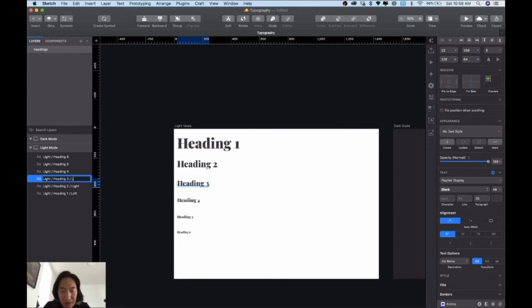For the other ones, maybe we need just to type, because even if you use rename, you have to do one by one. Oops, it's not light, it's left, left, left, left.